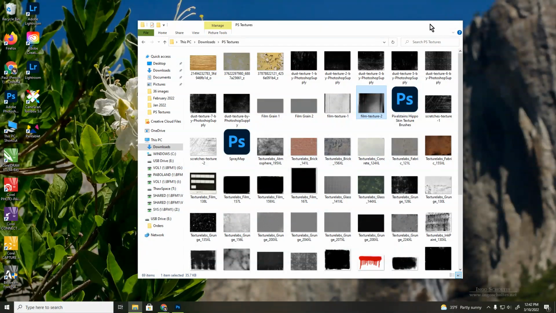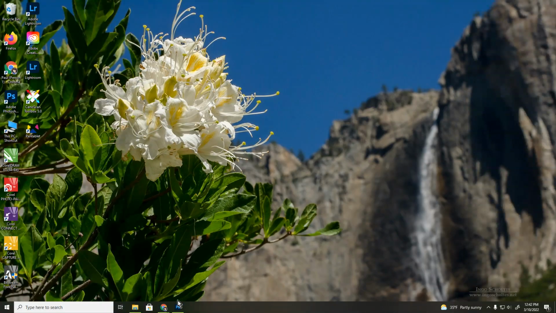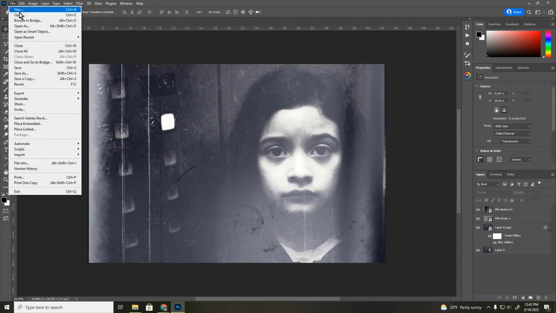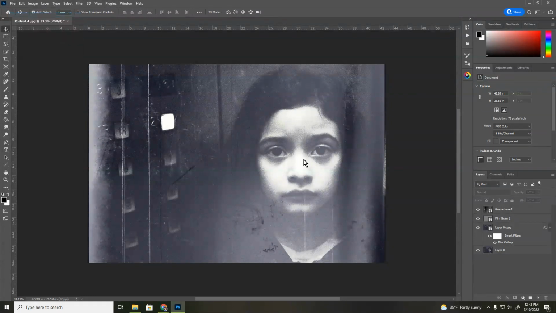Hi everybody, this is a tutorial about adding texture or noise to your images in Photoshop. Okay, so let's start at the beginning, and that is to open up a picture.